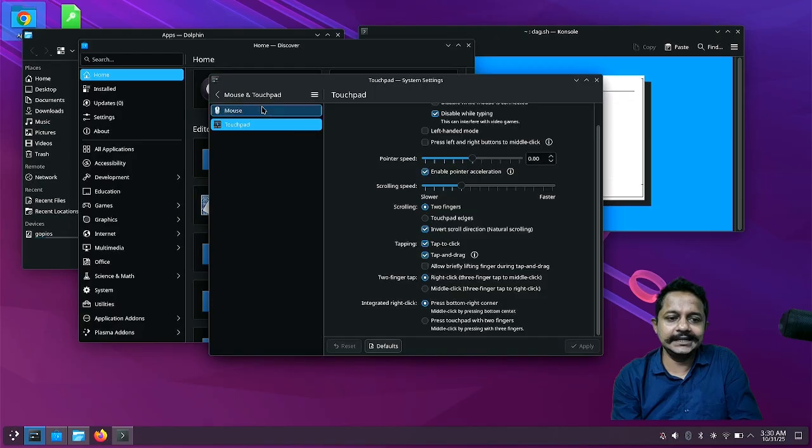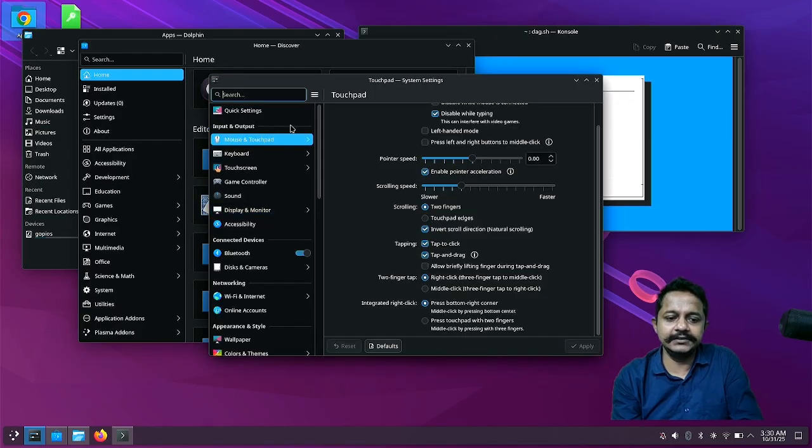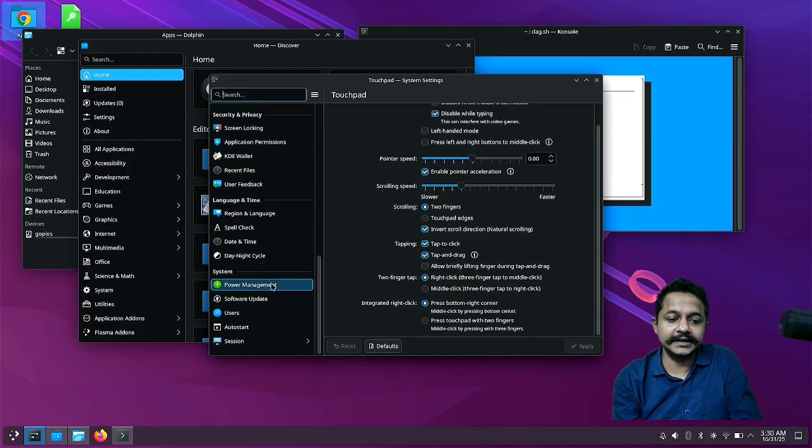By the way, each and every other system setting you will find over here, including power management.